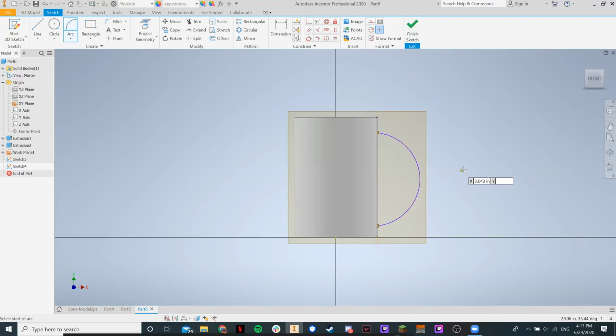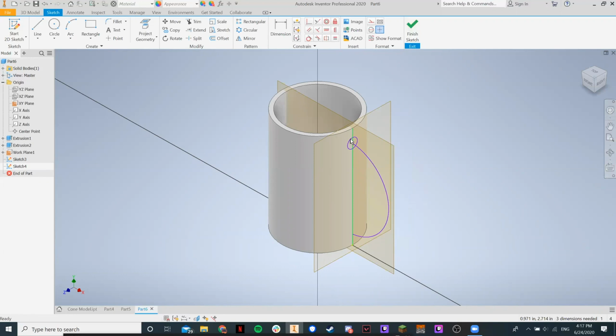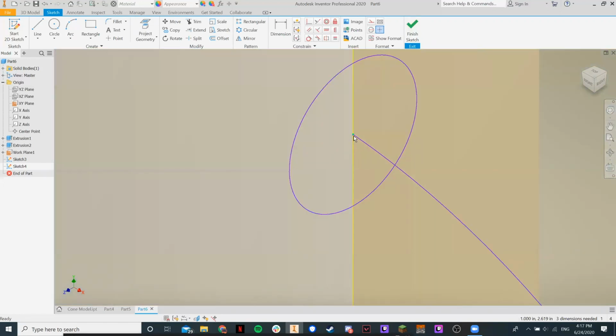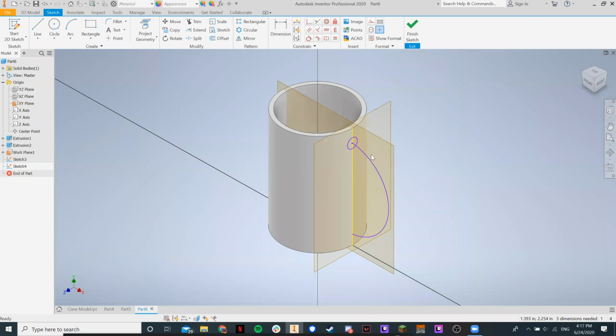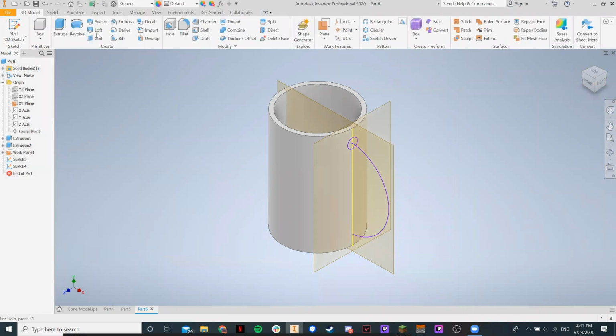That seems about right. And then we're gonna press escape, and there we go. So we have your circle and a handle, well, kind of a handle, right? Right there. So let's go ahead and click Finish Sketch, and we can use the sweep.